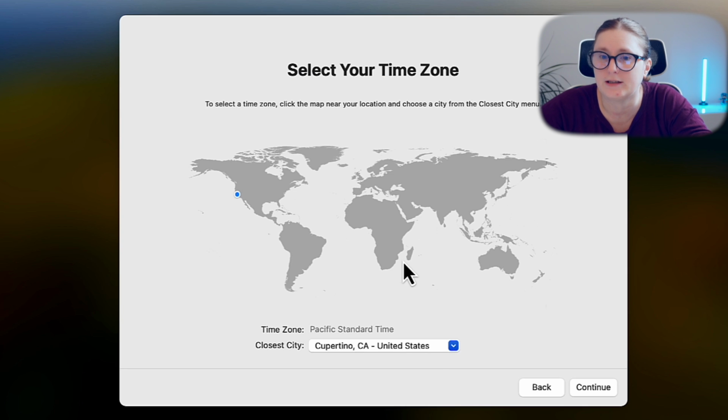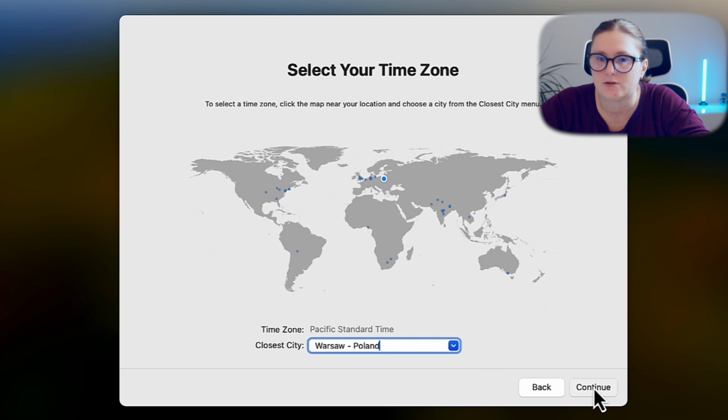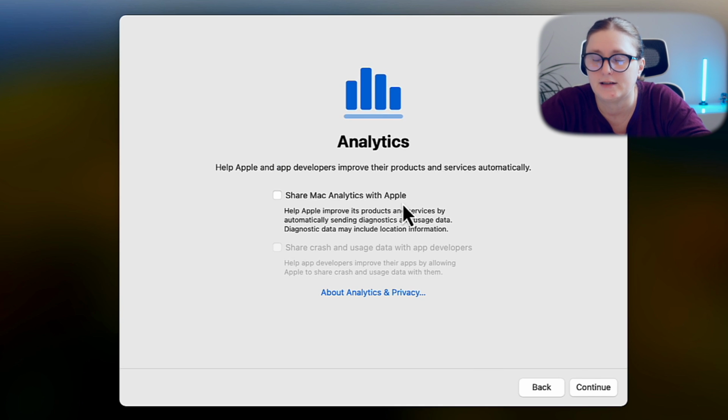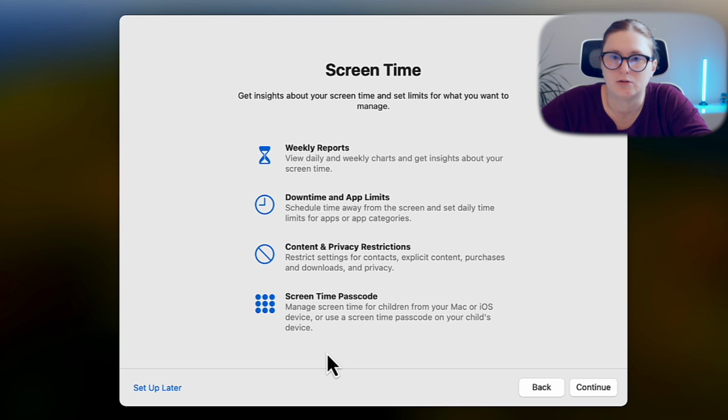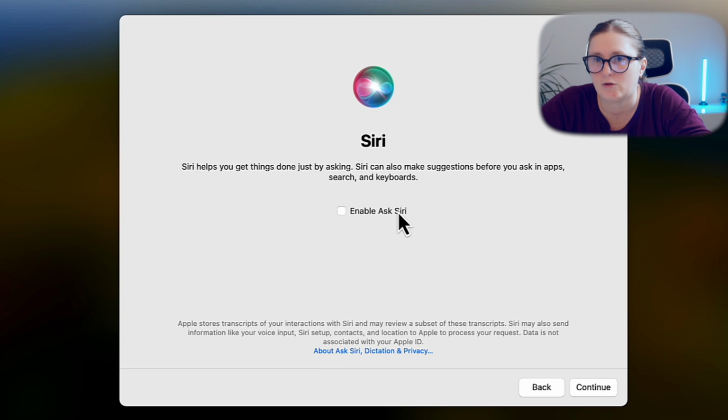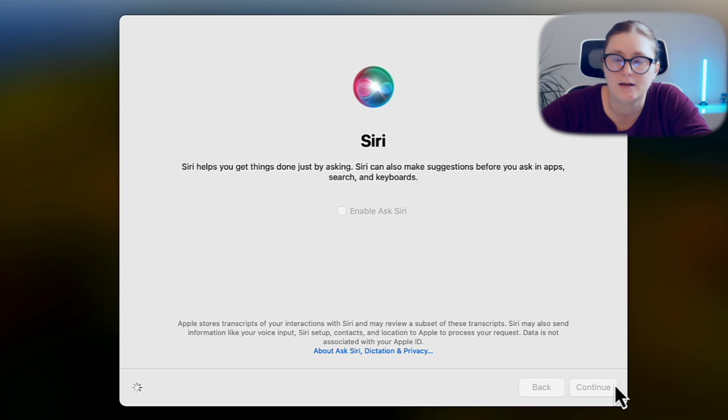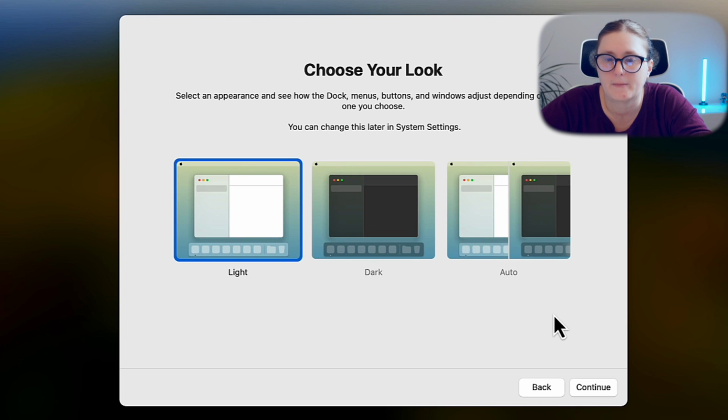Now, if you wish, you can enable the location services. I'm not doing this, so I will say I don't use it. Then select your time zone. If you wish, you can send the analytics of this macOS to Apple. I'm unchecking this option. Then I will continue with the screen time settings. I'm already using Siri on the main operating system, so I will disable it on the virtual machine.